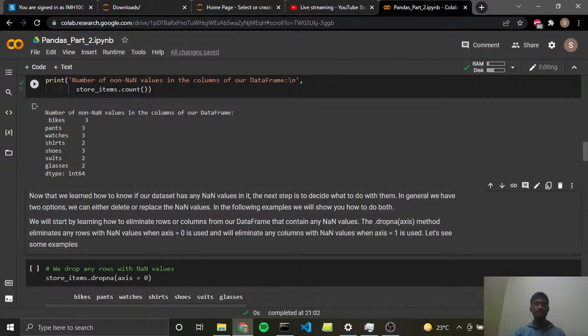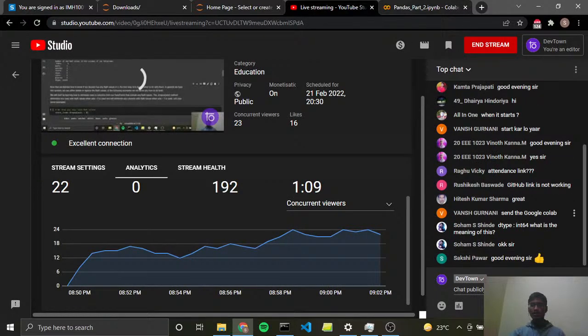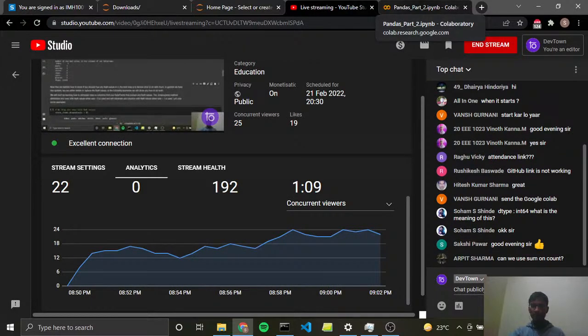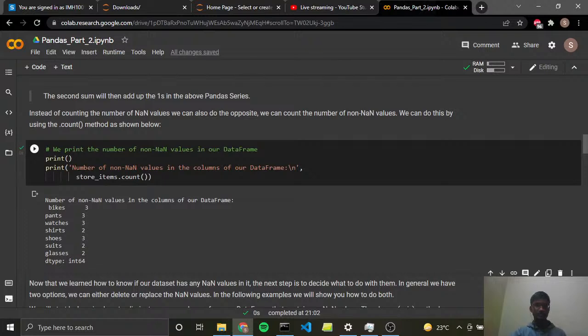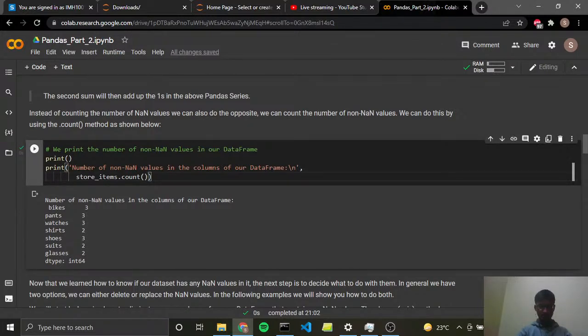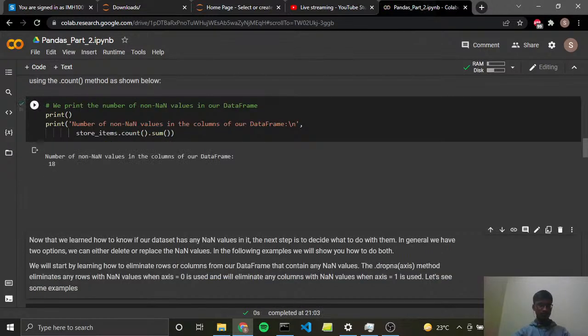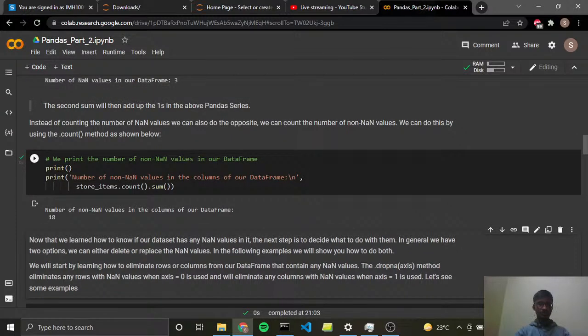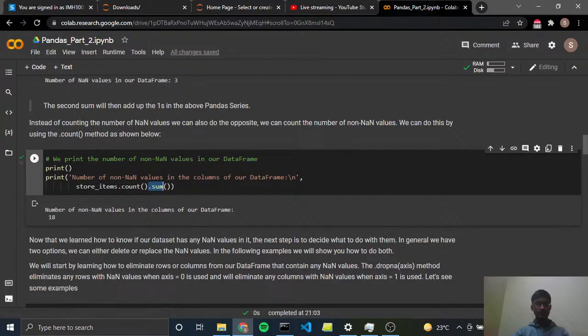Let's see some examples. Can we use sum on count? Yeah, you obviously can use sum on count. Let me show it to you here; I'm not writing the entire thing. See, when you apply dot sum, the total number of not missing values is shown here. So that's what happens when you use sum on count.